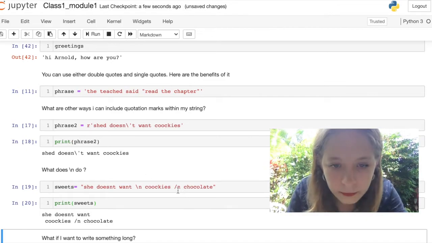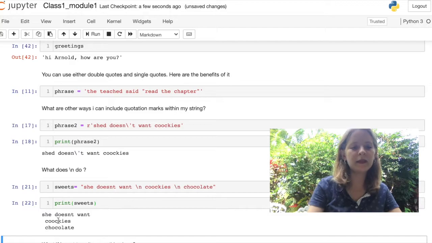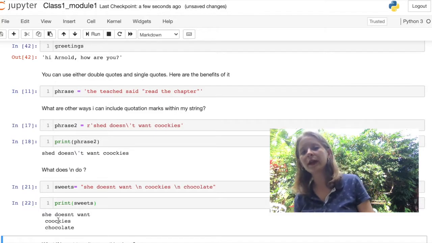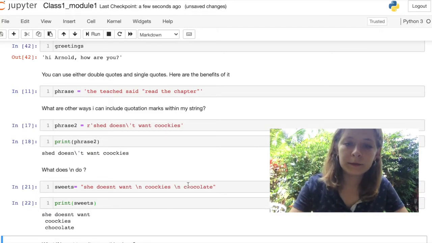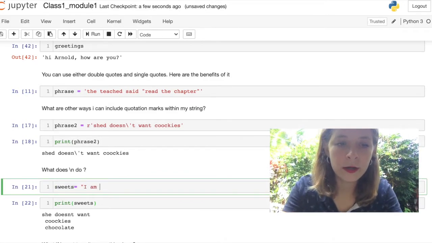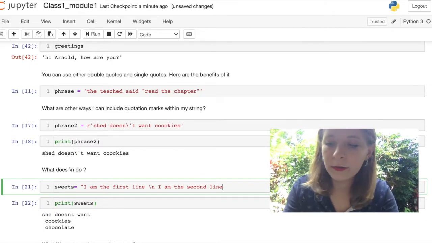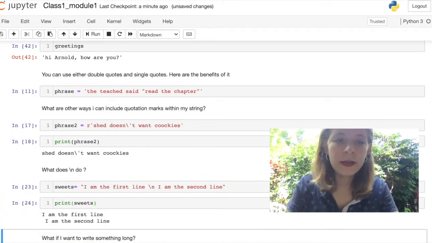Sorry, with the backslash. And now we have them kind of like a list, like we're starting a new line per item. So we can go ahead and say, I am the first line, I am the second line, etc. And it works.